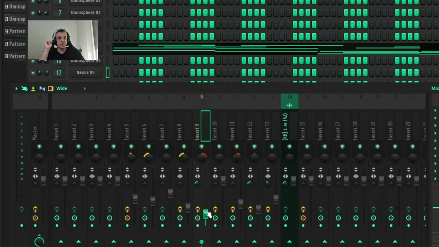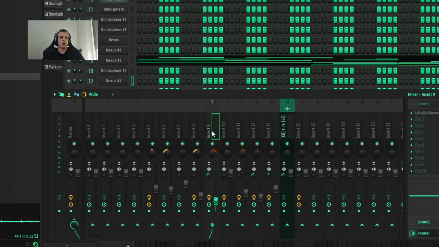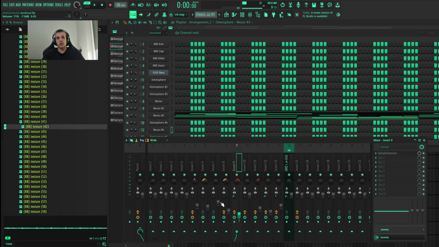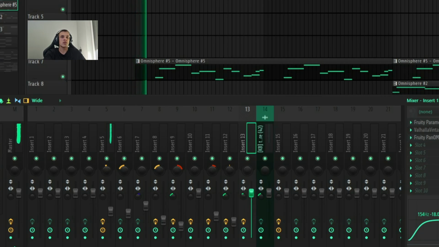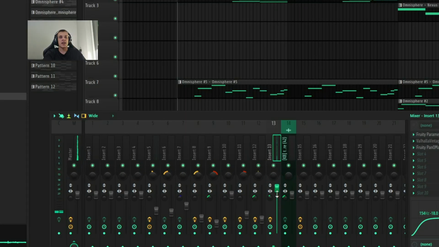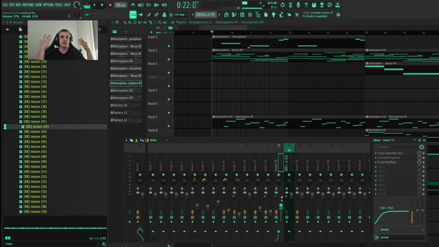Next time, leveling your sounds is, I think, the most important part, because you need to know on what level you want your instruments to play. If I have these bells too loud, this is not good. I don't want this to be like that. I want them to be really in the background.